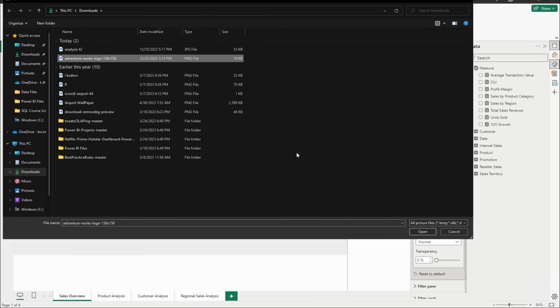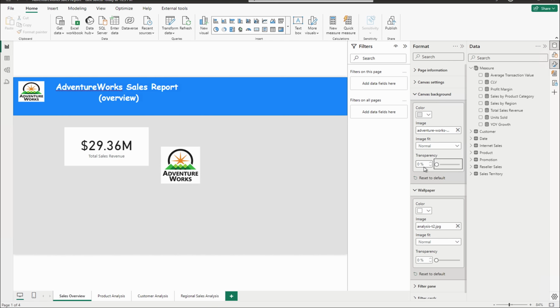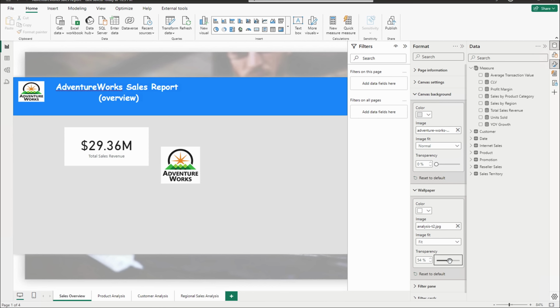In background, we want to get this Adventure Box logo. So now you can see that it's over here. I'm going to say I don't need any transparency, so that my wallpaper goes behind there. And wallpaper, you can say, okay, fit. And now you can see something behind is appearing. Also, you can set the transparency that it's going to appear a bit blurry. That's what you can do.